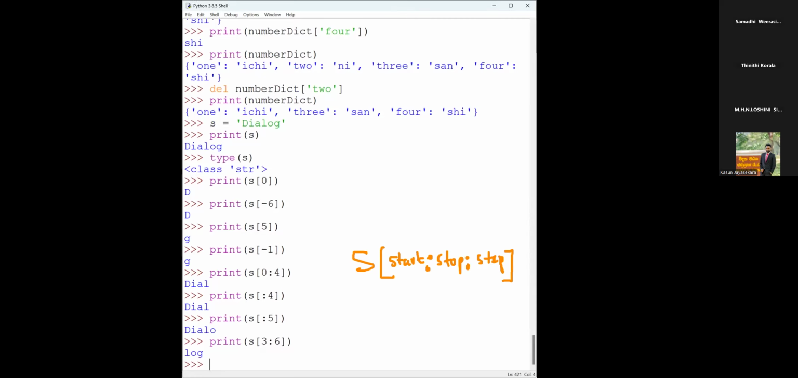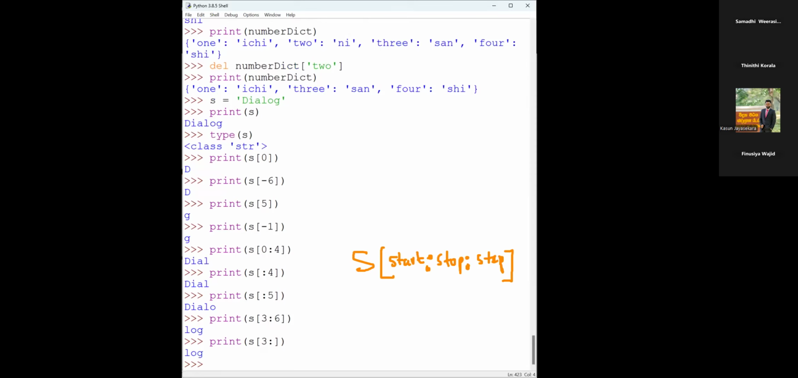If you have a situation like this, where you specify the start value and the end is until the end, you don't have to specify it like this. 6 is the last element, so the last element you don't have to specify. When you say 3 colon, it means that we are going to access starting from index 3.